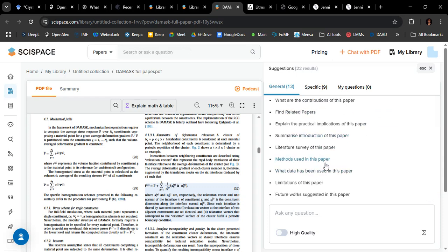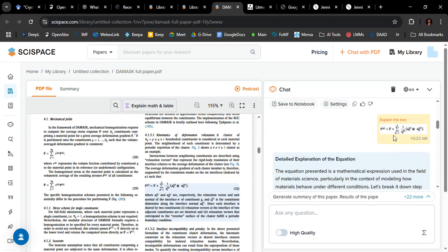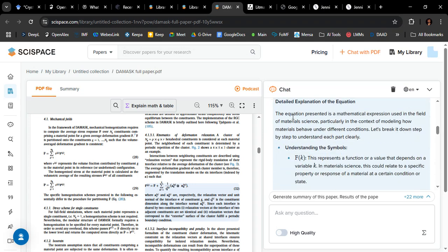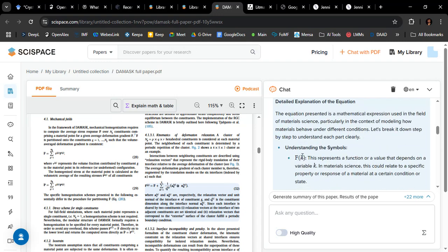If I click on this, you will see results of the paper, conclusions, find related papers, methods used in this paper, what data has been used in this paper, and so on, right? So the explanation of the equation is ready. This equation presents a mathematical expression used in the field of material science, particularly in the context of modeling how materials behave under different conditions.